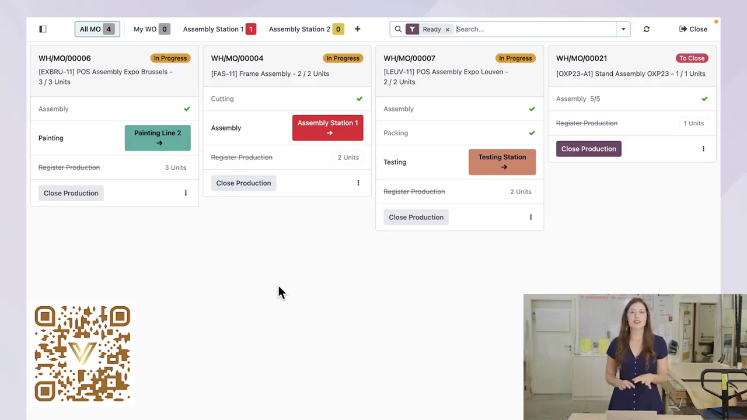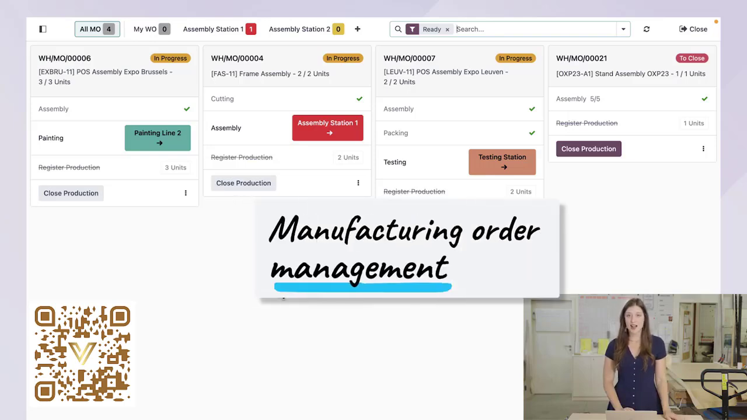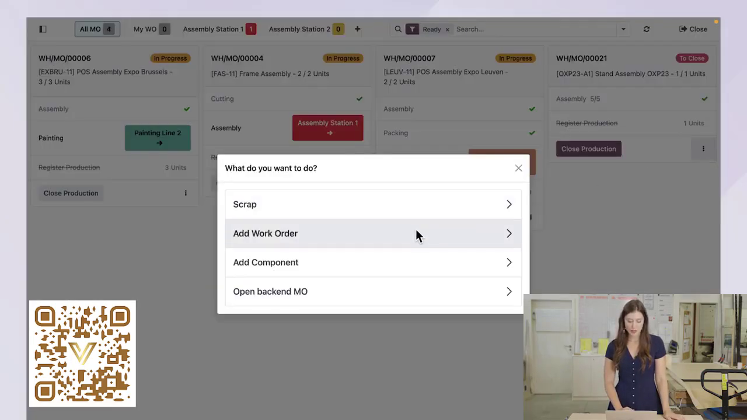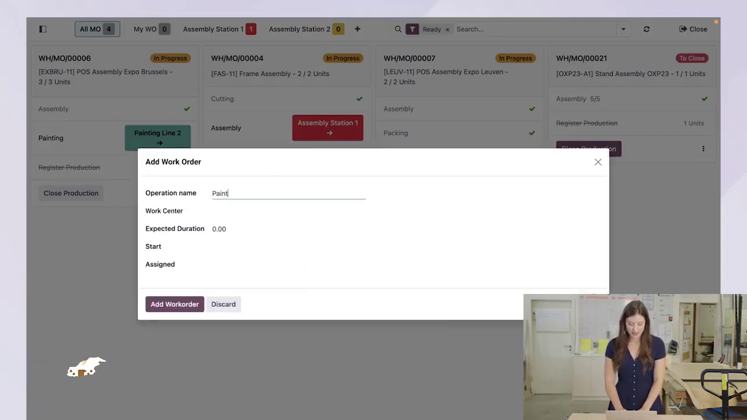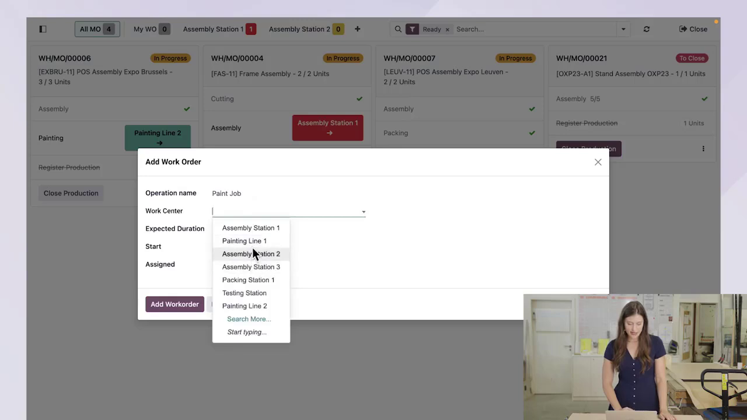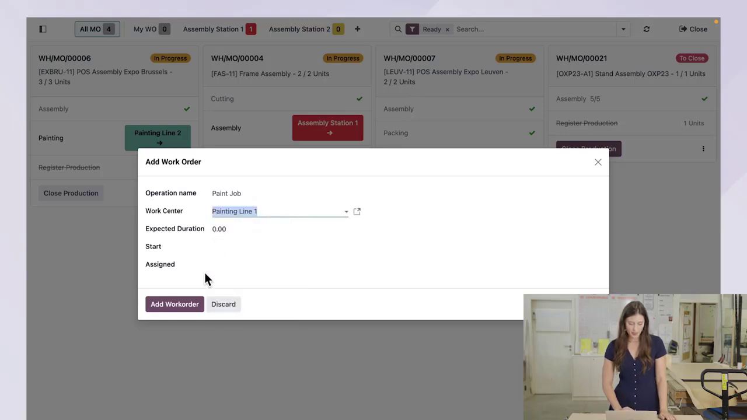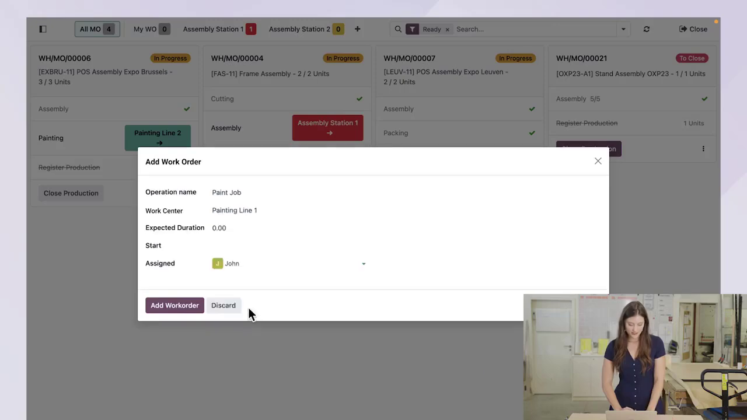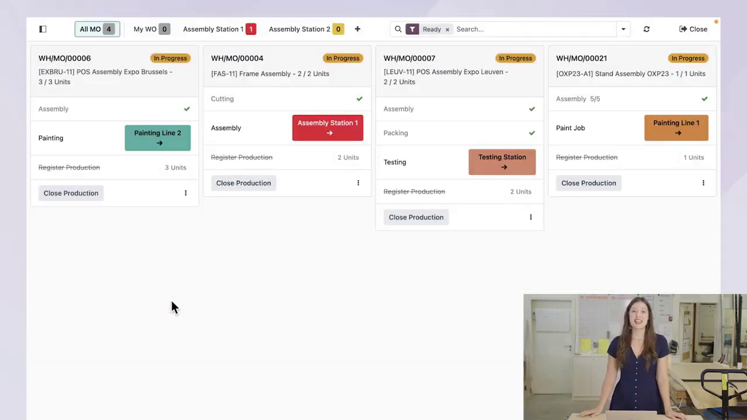And if a client requests last-minute change, no worries. In fact, in our case, our customer would like to change the paint color of their stand. So let's go ahead and add a new paint job to the manufacturing order. We're going to call this paint job. For the work center, I'm going to select painting line 1. And I'm going to assign this to John. And just like that, he's notified that he has a new job at his station.